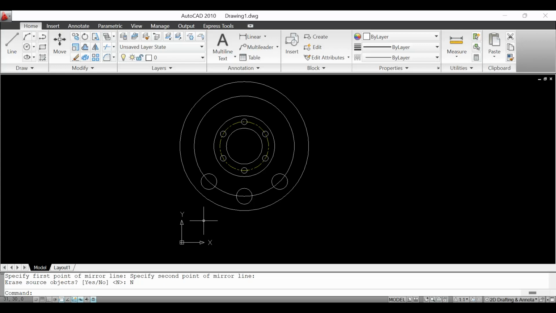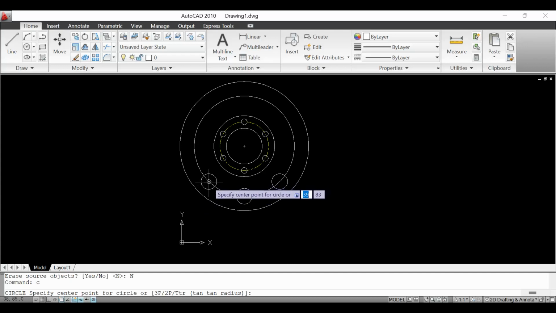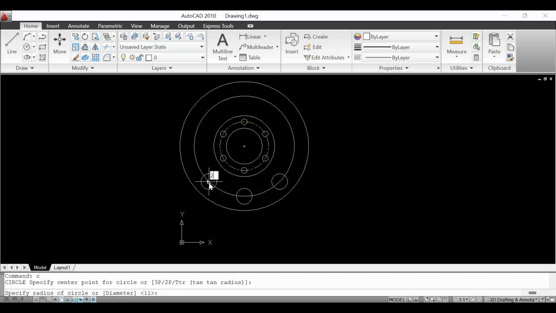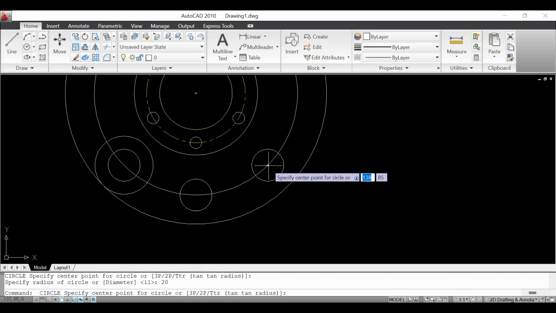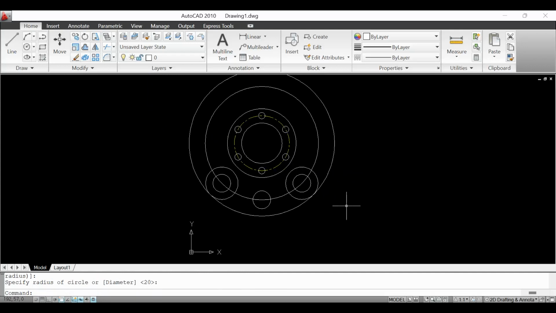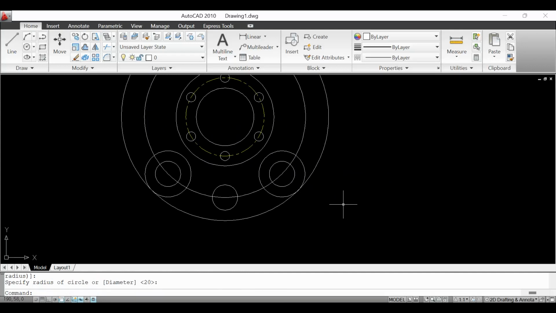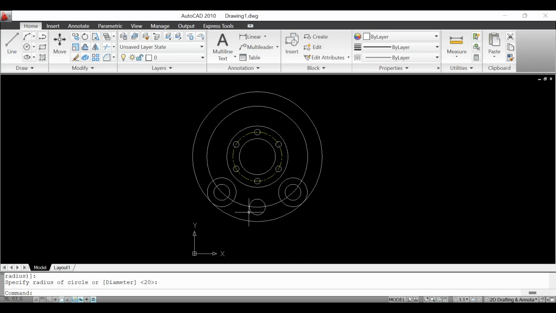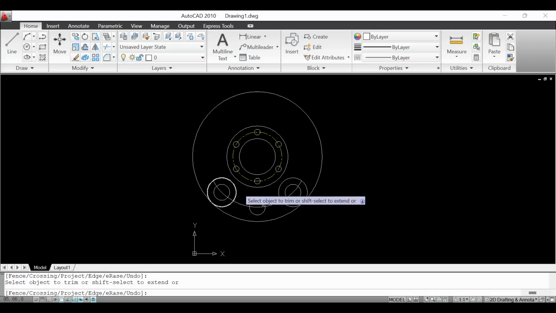So after that, from this circle, the center point, the radius is 20. So I can use circle. From this center point, radius is 20. I'm drawing it. Similarly, same thing. From this side, I can select here, and I am drawing it. Can trim this line.